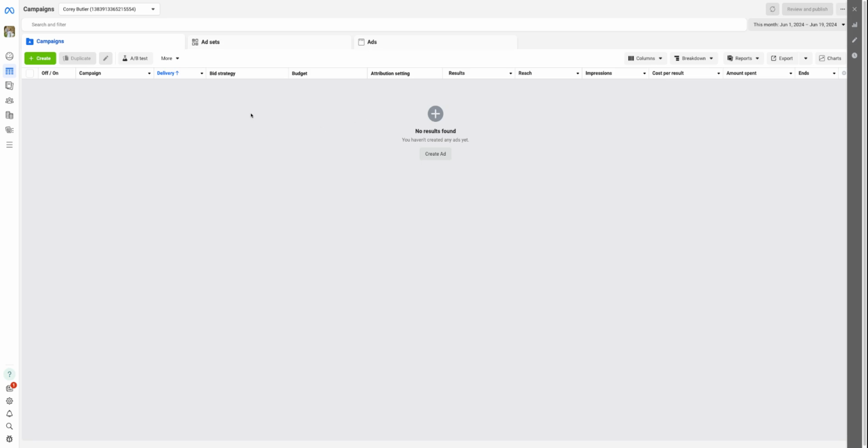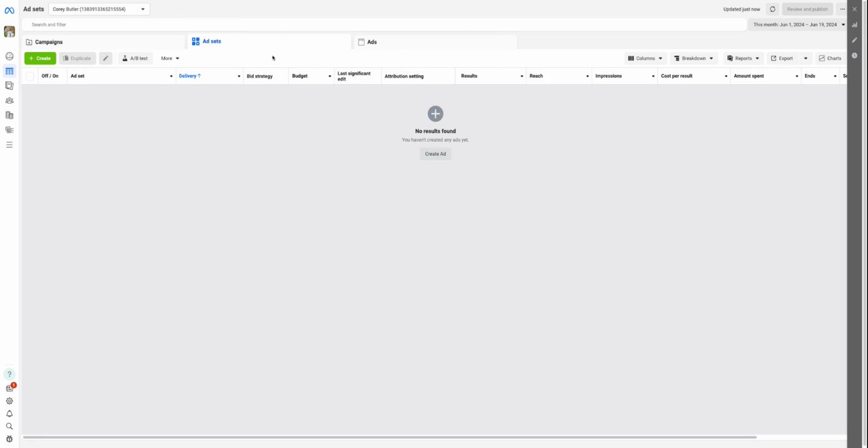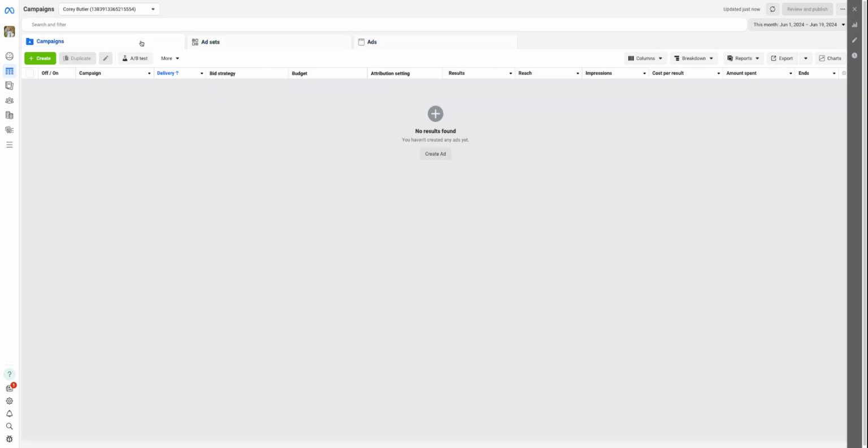The first step is this is what an Ads Manager account looks like. Nothing has been set up yet. There are no campaigns, but we do have ad sets and ads. So there are 3 parts to setting up a Facebook ads campaign. You may already have done this before. You may have already gone through this process.